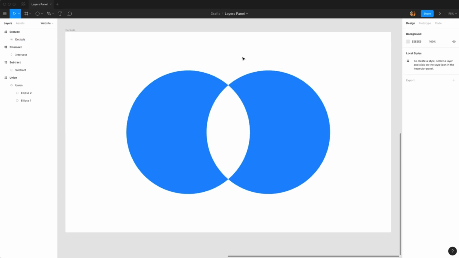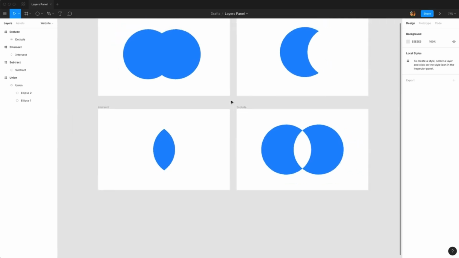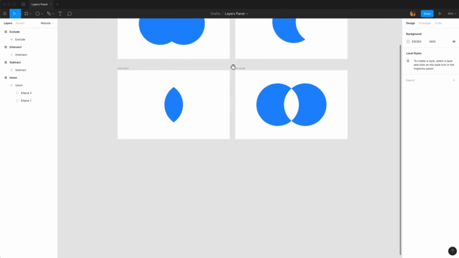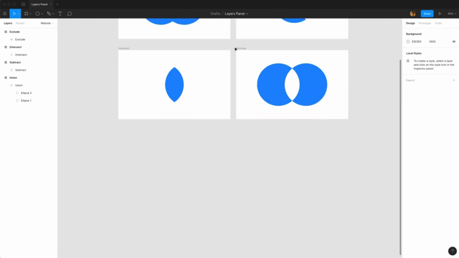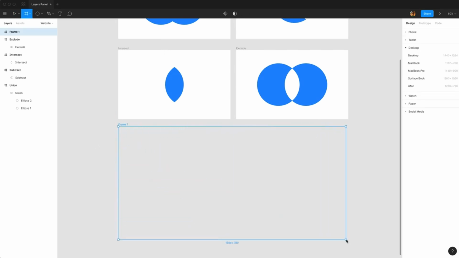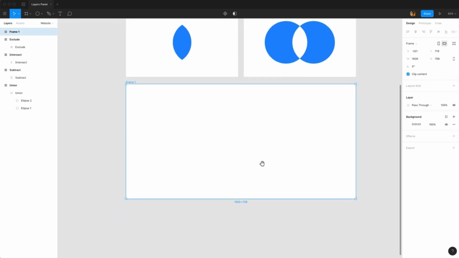So did you see how simple it is to use Boolean operations? They are so useful. Now, don't you think it's a good idea to create some icons with this knowledge? That's great. So first of all, I'm gonna create another artboard, and I'm gonna click A on my keyboard. Let's drag and drop to create a new frame like this.